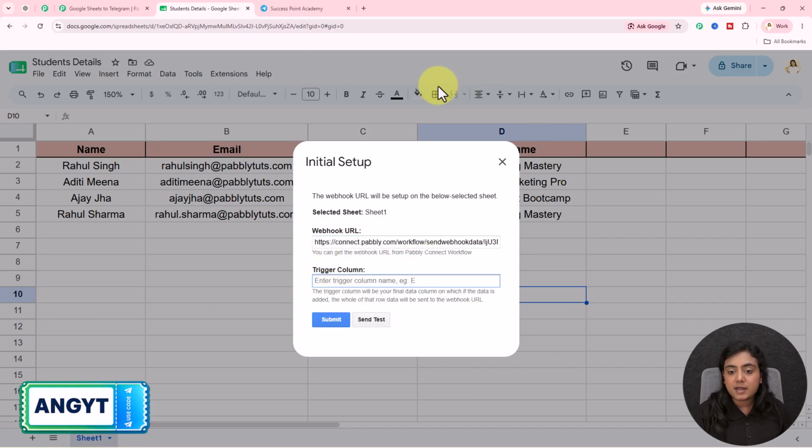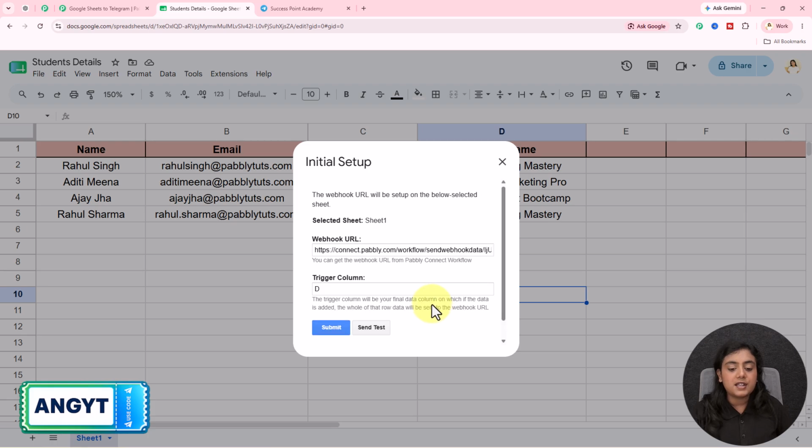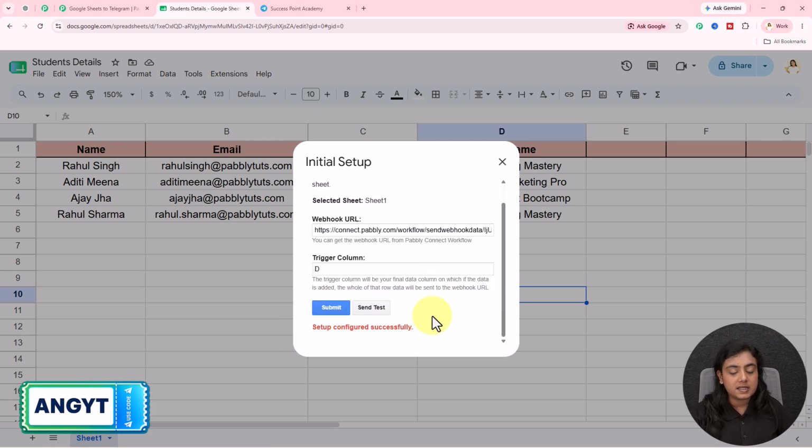In my spreadsheet, my trigger column is column D. Trigger column is the last data column where you're adding the data. So I am adding the data manually in trigger column D. So I'll select D and click on the submit button. As soon as I've done that, it says setup configured successfully.